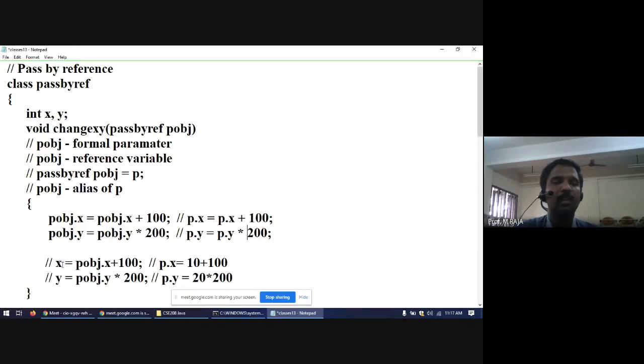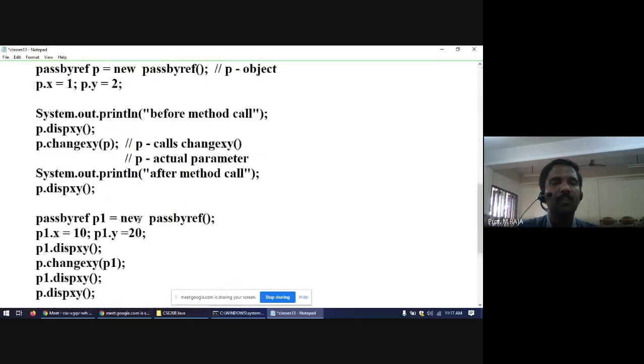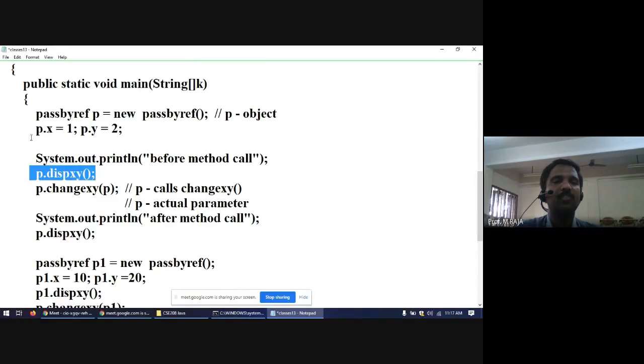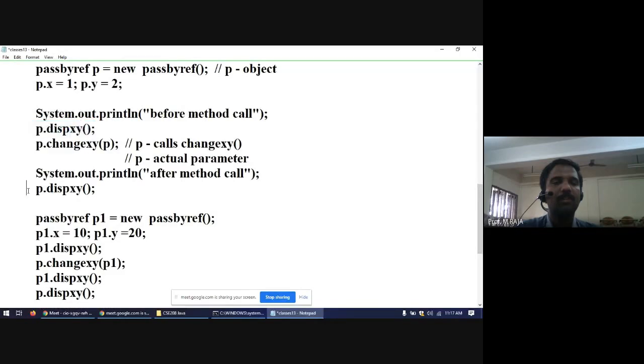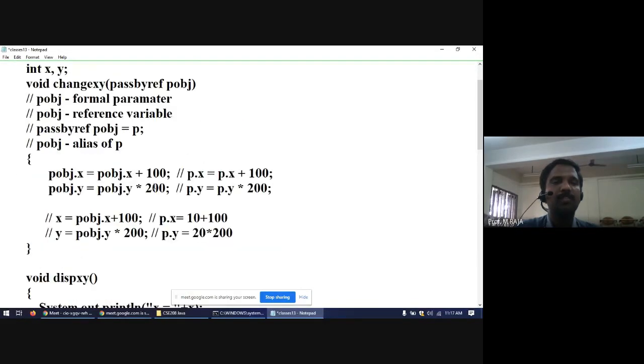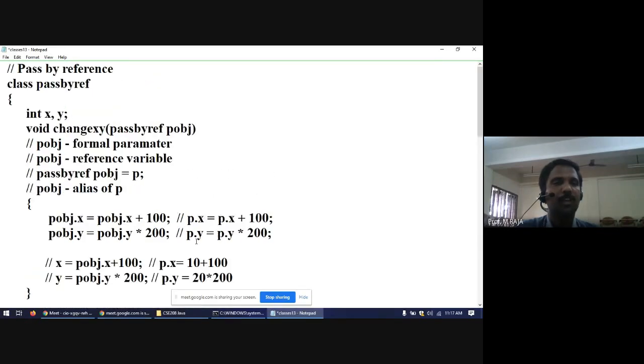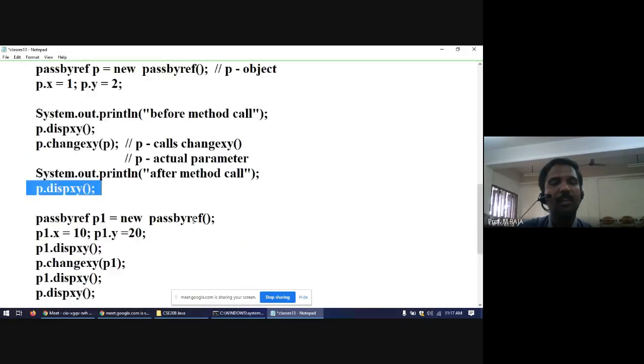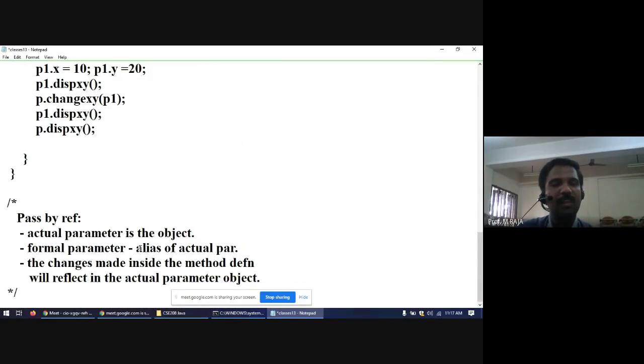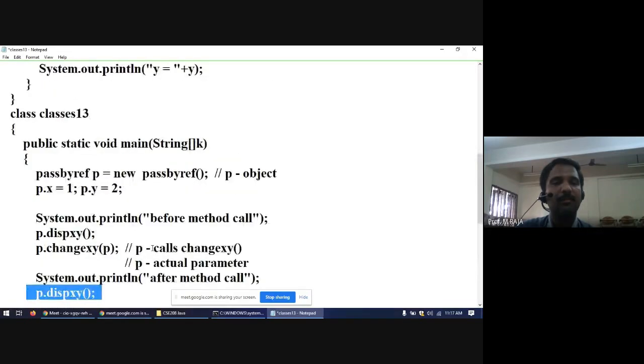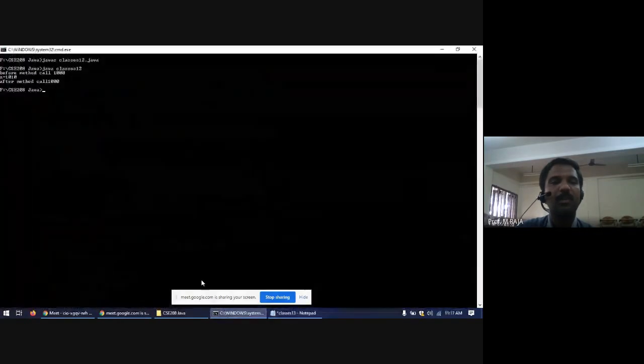So ignoring the next two lines, coming to the main method, after the method call we would like to print the values of the same x and y: p.displayXY. Here p.displayXY prints the updated values of the changes made inside the method definition. Understand or not? So changes made inside the method definition will reflect in the corresponding actual parameter. If it is so, then it is said to be pass by reference.